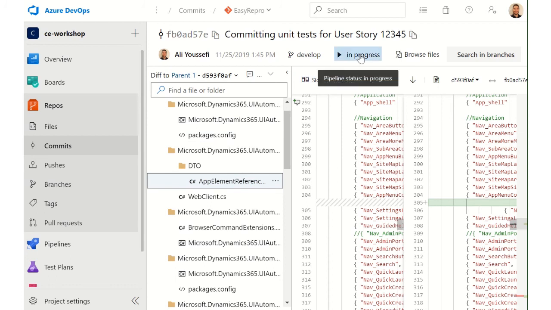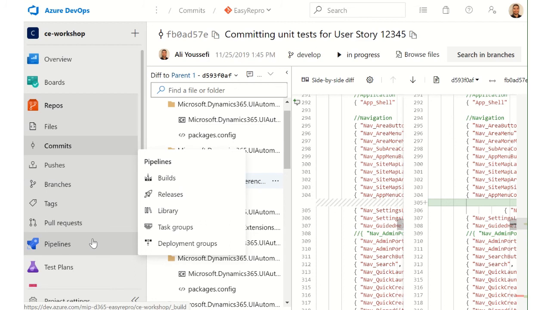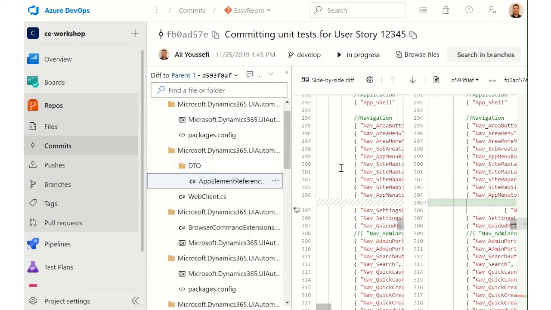And you can see here the pipeline status shows it's in progress right now. I have some build pipelines kicked off on commit of a change here. That's it for the demo. Thank you very much.